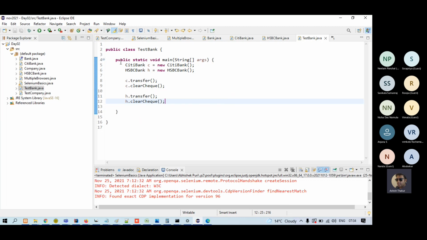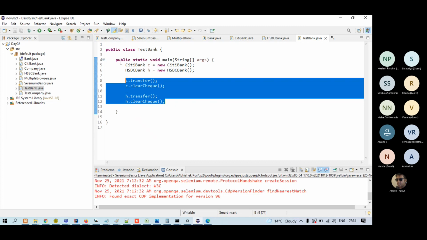Yeah, sorry. So you have these two functions. And these two functions will actually be the same for all the implementing classes. So this is the first advantage.